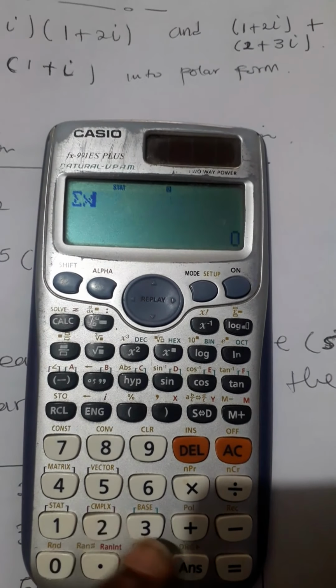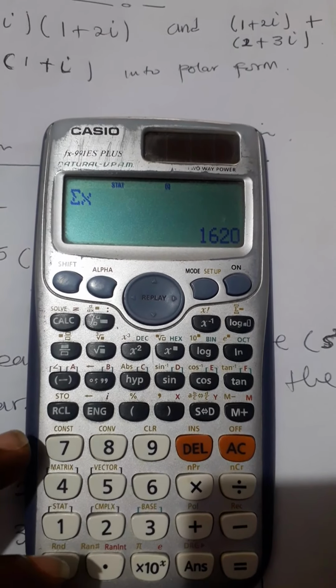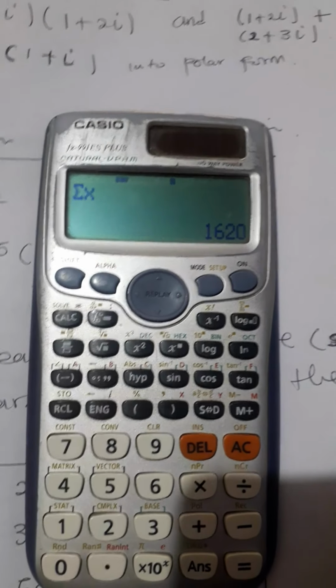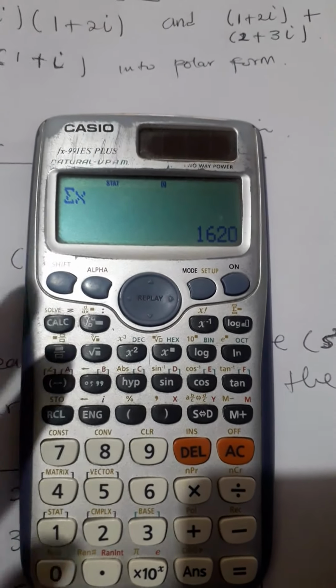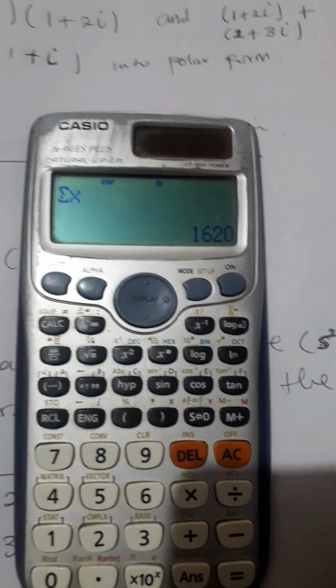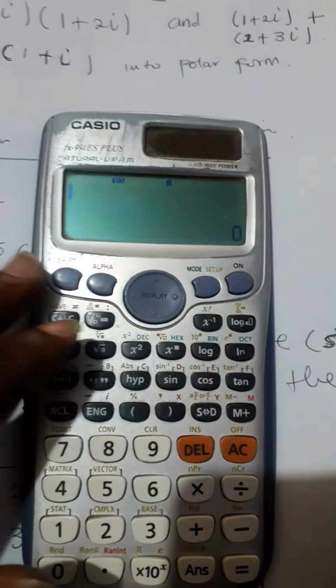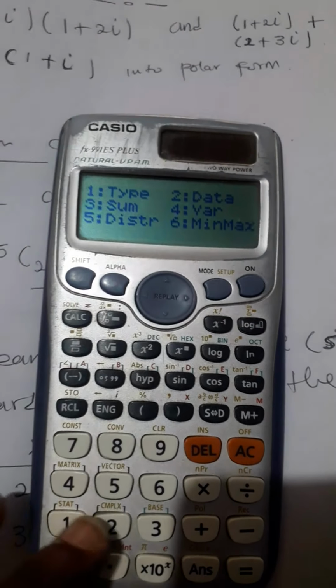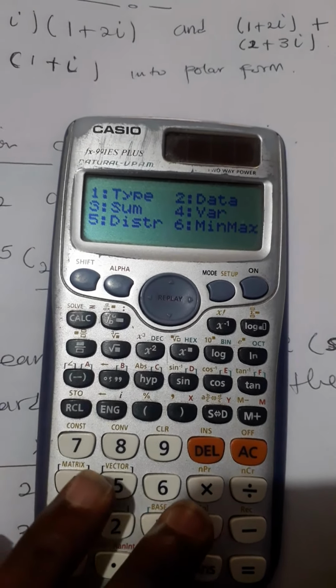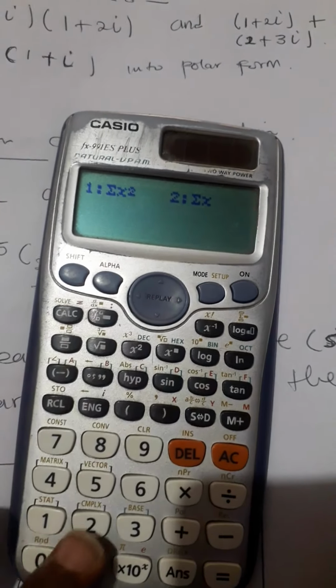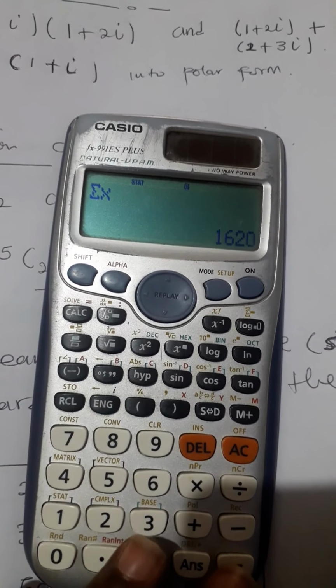Sorry, I'm taking that again. The sigma fx is this one. Sigma f, the frequency times x, is what we call the sigma x on the calculator. That is number 2, sigma x. You press it and you get that.